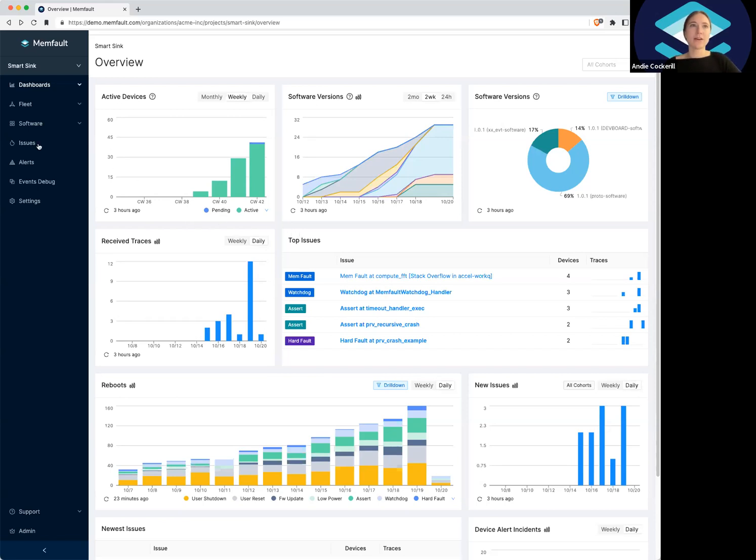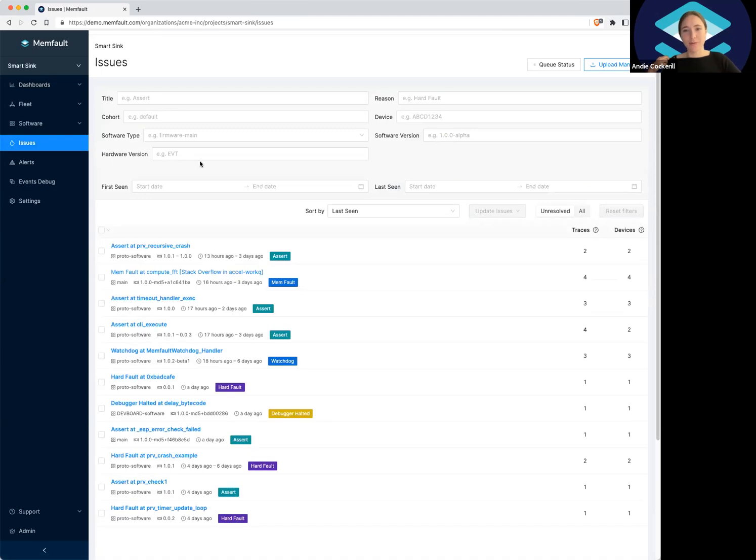So first, I'll head over to this issues tab here. We're going to start with our issues going top down. And just a reminder of what I said before, this is what I mean when I say you can have an understanding of what's going on at the fleet at a 10,000 foot view, and also what's happening at a granular view. On this page here, this is our issue list page.